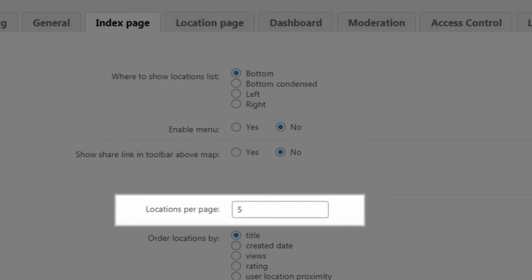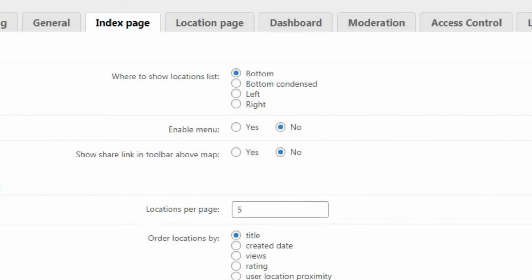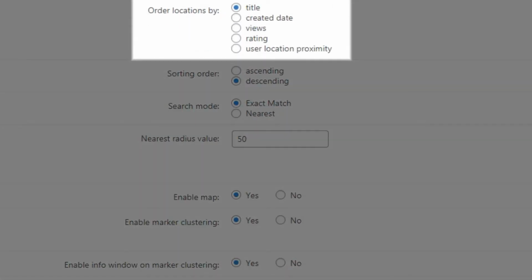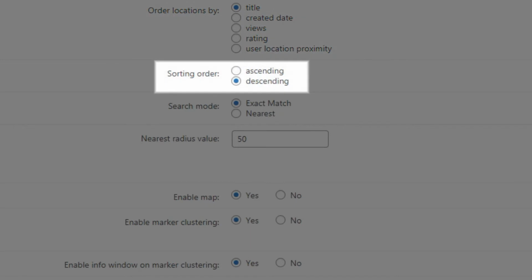Locations per page. Limit the locations visible on the index page below the map. If more locations are available, then pagination will be displayed. Order locations by. Order locations in the list. Sort in order.